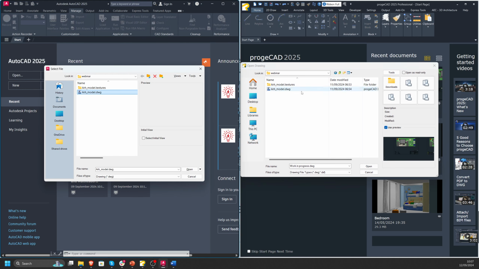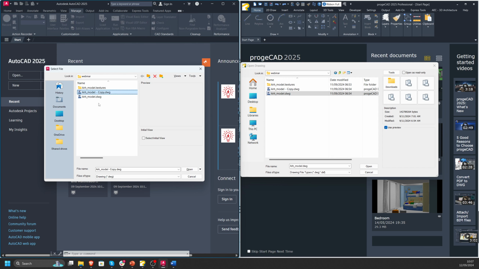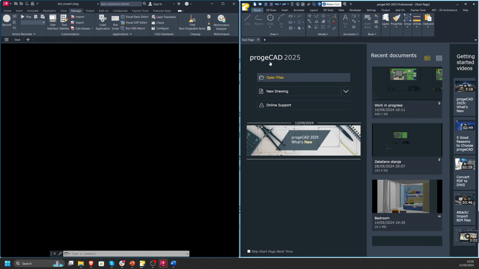So this is the same file, the same size, as you can see, 139. So it's quite a large size, over 130 megabytes. Now I need to copy this file because we cannot open two files in separate programs. It will open it as a read-only file. So let's name this one 1. I'm gonna open this one with AutoCAD and this one with progeCAD. I'm gonna give AutoCAD a head start, so open it here first and then open it here in progeCAD. Now we will see.